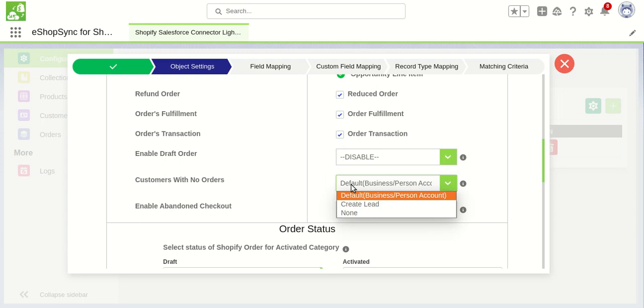Also, for customer with no orders, that means a Shopify customer who has just registered on the store and has not placed any order in Shopify, like any regular order, you can make a decision whether you want to create them as a default business or personal account, or you want to create them as a lead, or you don't want to create them. So I will leave it as default business and personal account.